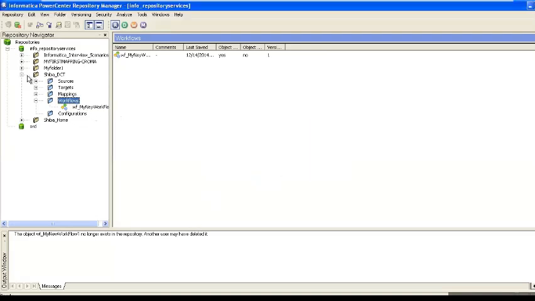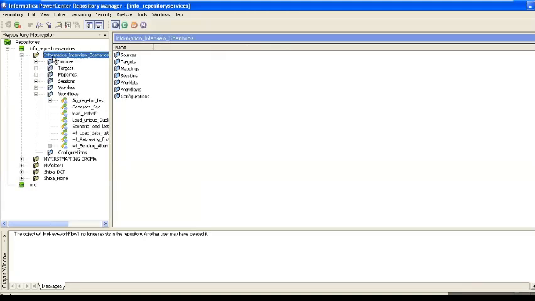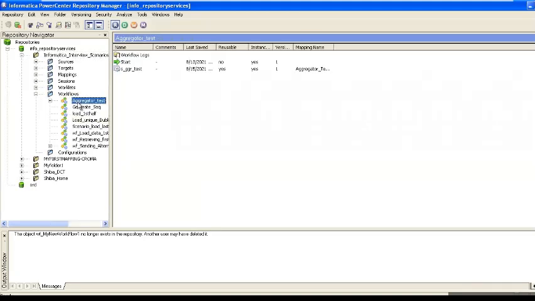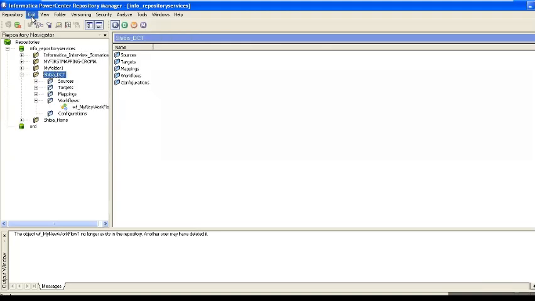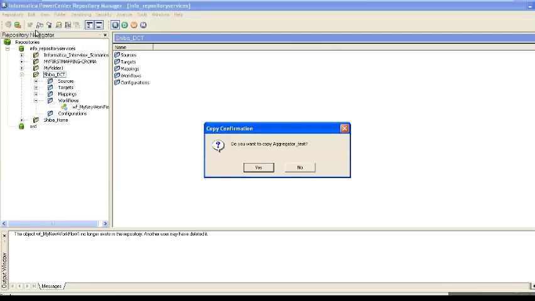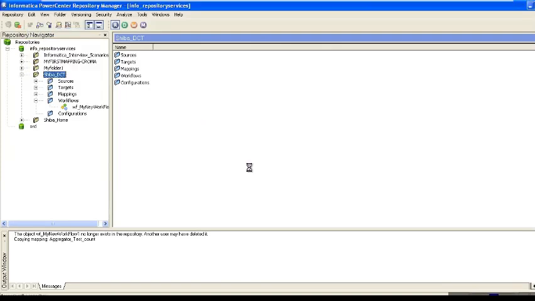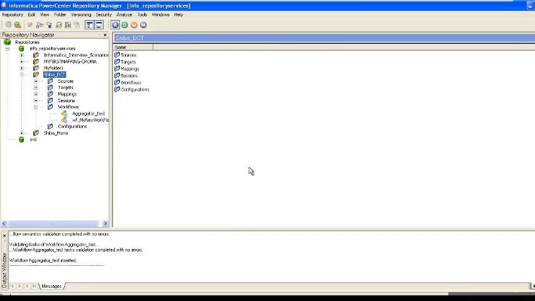Let me show you one copy. I copy the aggregate mapping here, right? And want to place it in this one. I click here, then paste. Already placed. Got it?